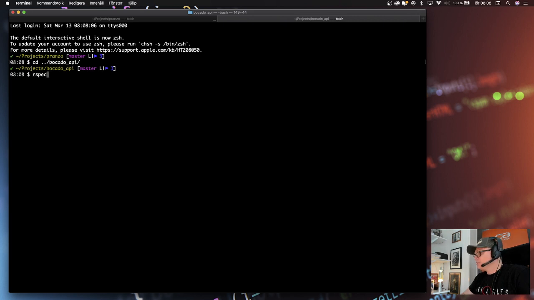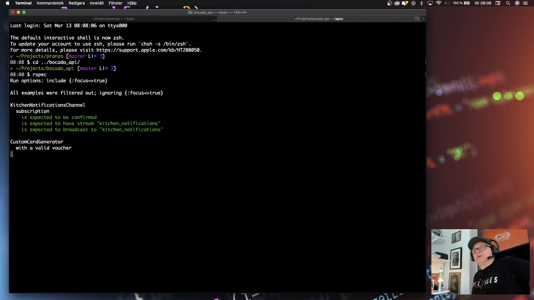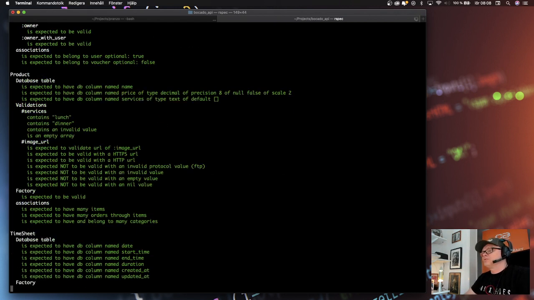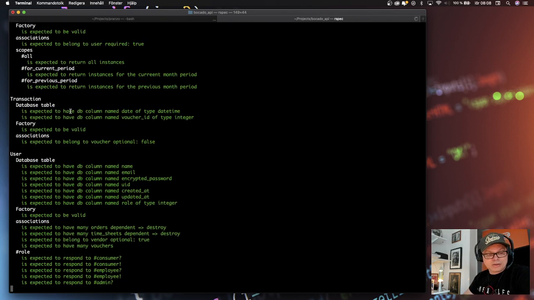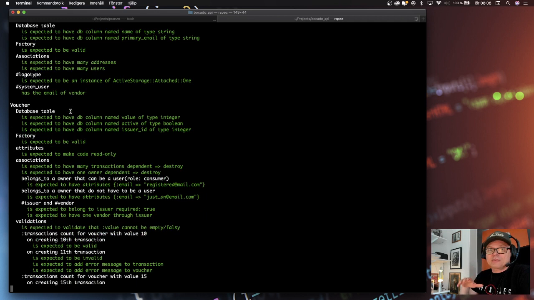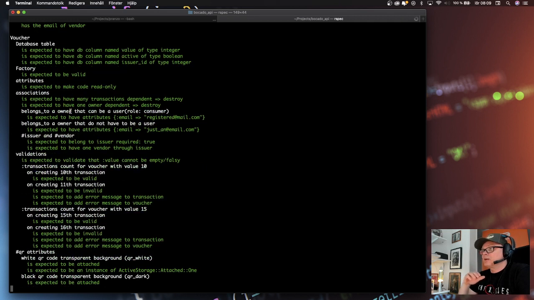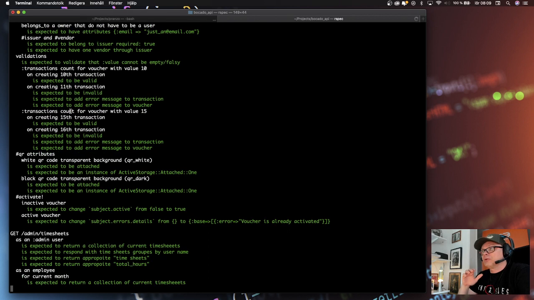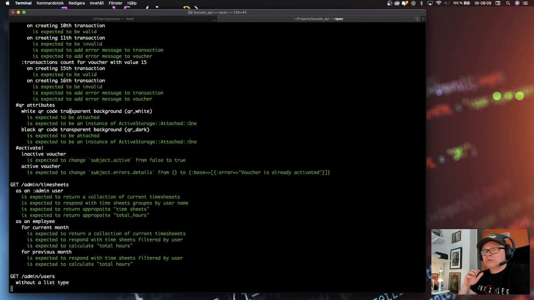RSpec testing, I use to test my Rails apps, and the Ruby on Rails application that I'm writing right now is an API only app. So there are no user interfaces.